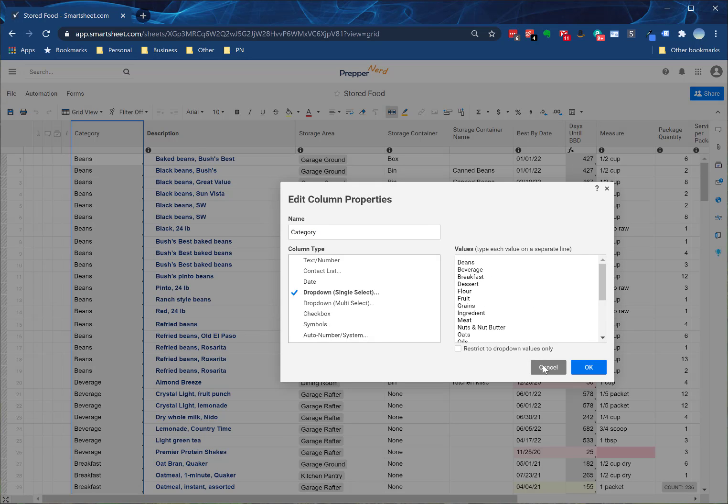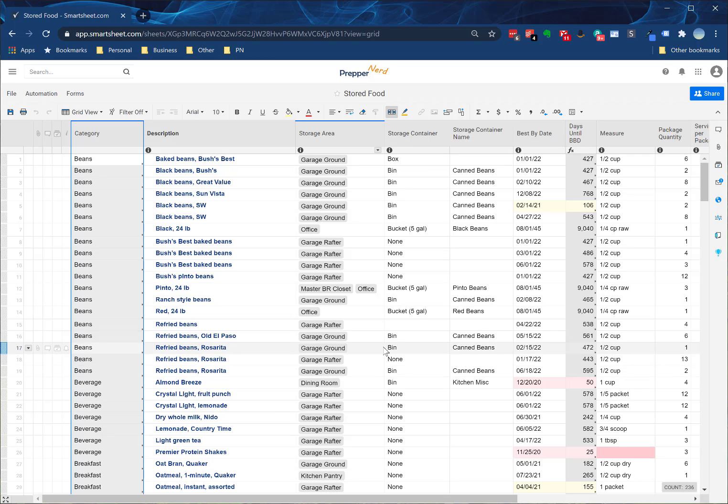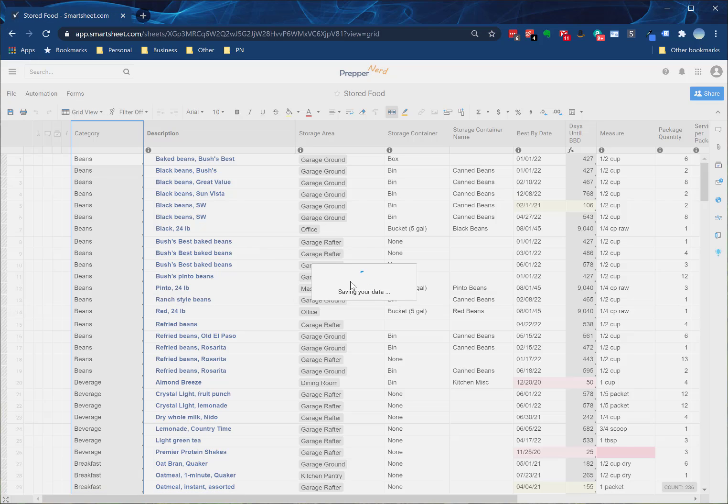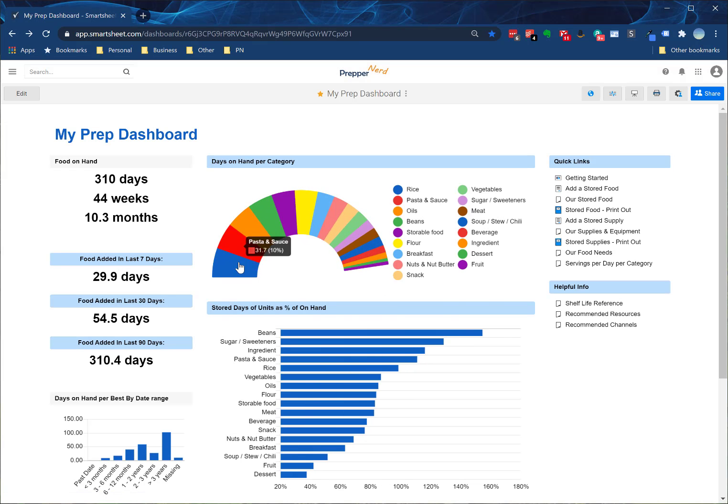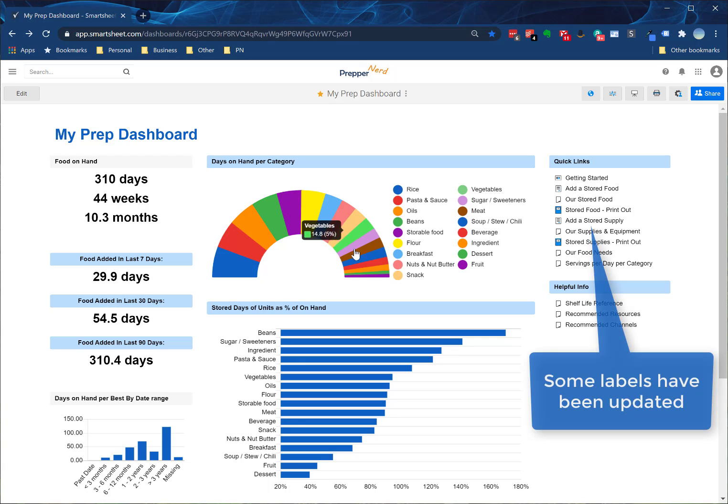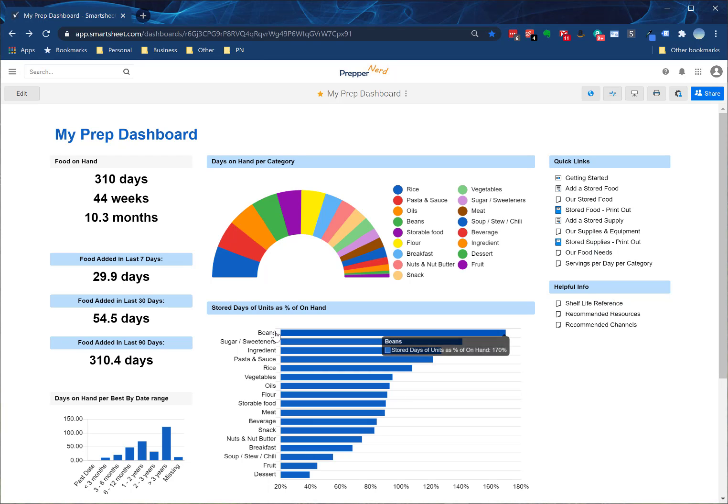Now, how I have my food categorized makes sense to me, right? Because when I go back to the dashboard, right, the calories, or days on hand based on calories, by these different categories, this is what makes sense to me. The stored days of units on hand, or servings on hand, based on servings. These are the categories that make sense to me. But you might have fewer categories, or you may have more categories, or you may just have different categories.